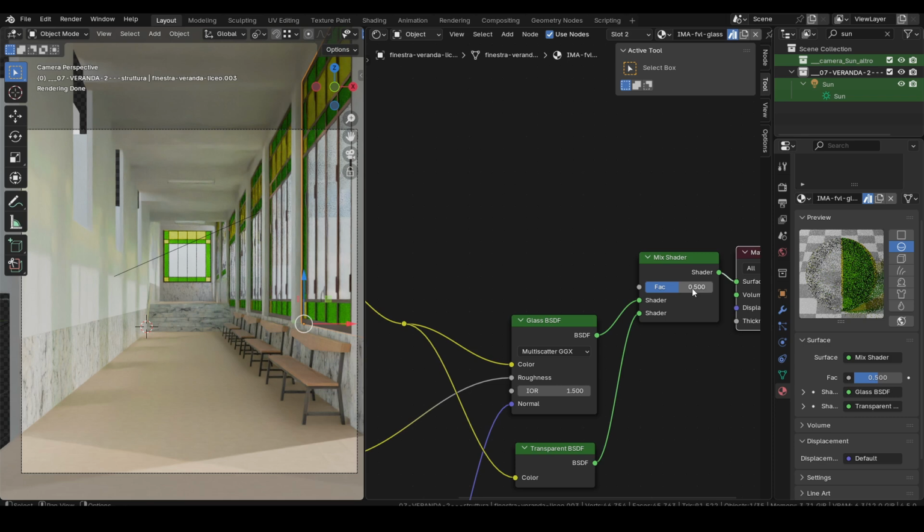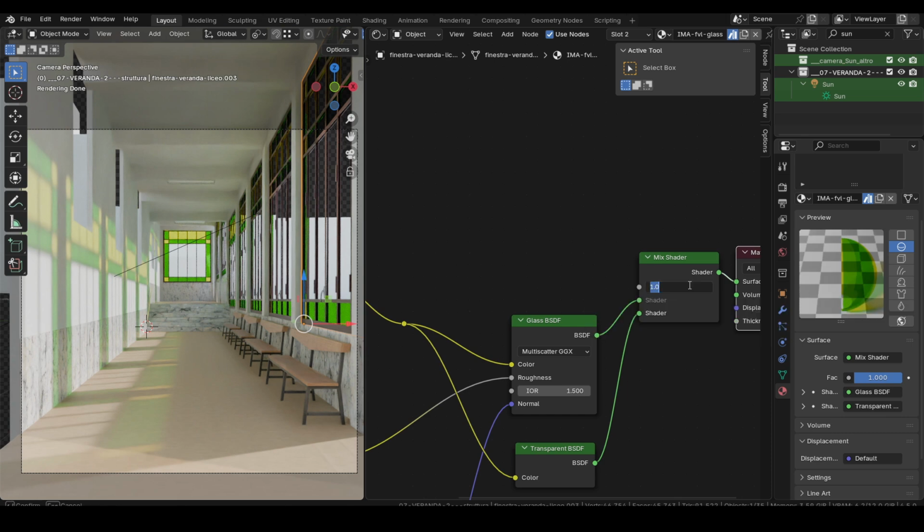The mix node uses the first shader input when factor is 0 and the second input when factor is 1, blending proportionally for intermediate values.